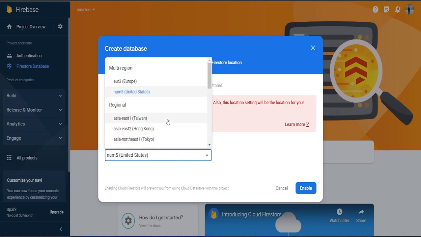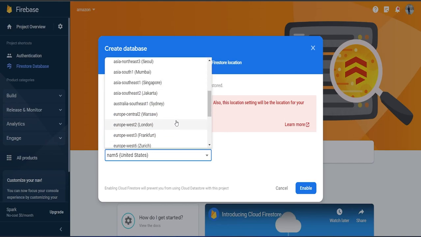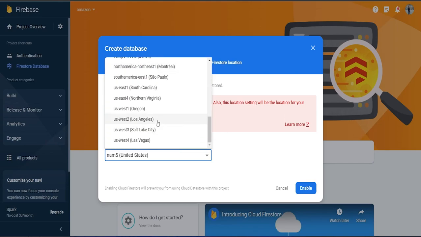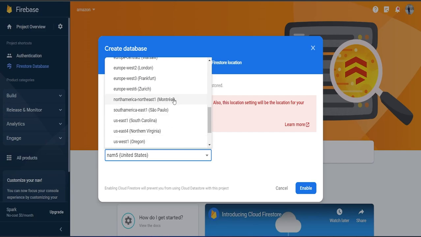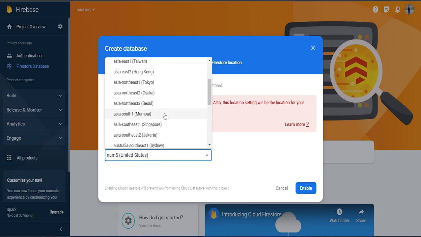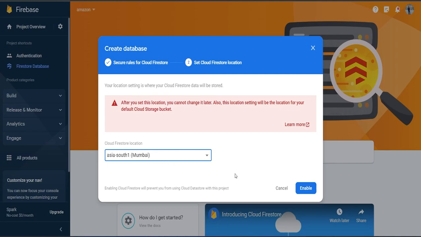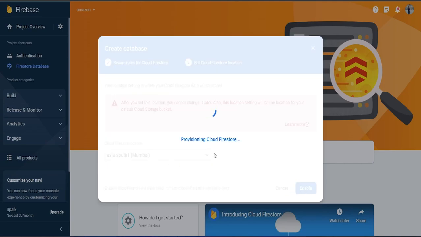And here you just select your region. Okay. So here I will be going with Asia South Mumbai. So let's enable it. So make sure you choose it wisely, because after you choose it and enable it, you can't rechange it. Okay. So here I'm going with Asia South 1.